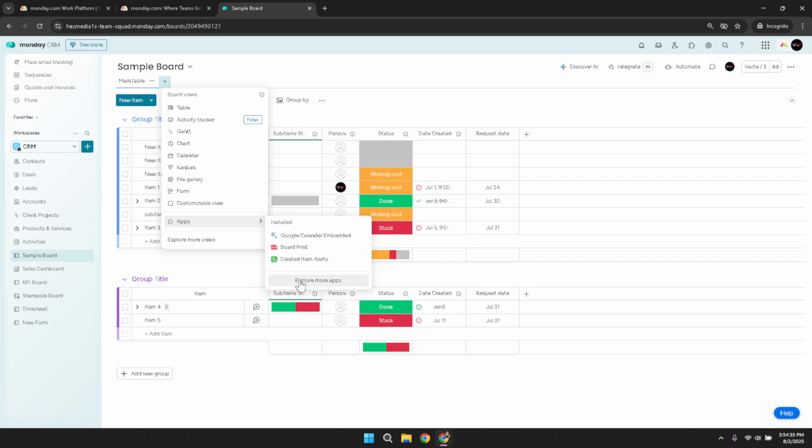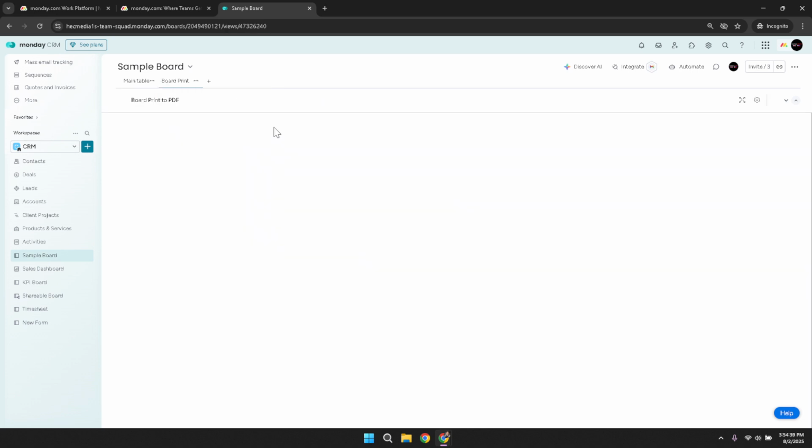This is what we're looking for to begin the process of creating a PDF. Click on Board Print to proceed to the next step. At this stage, you should see a new view appear that gives you more options. From here, you'll need to select the specific items or columns you wish to include in your PDF.